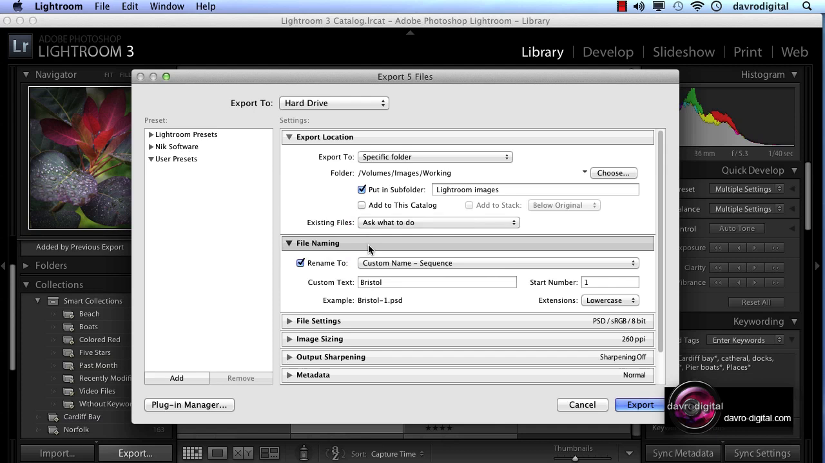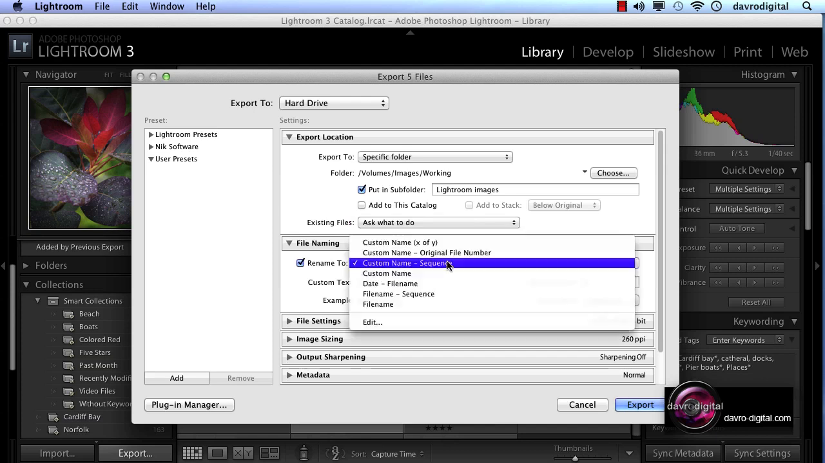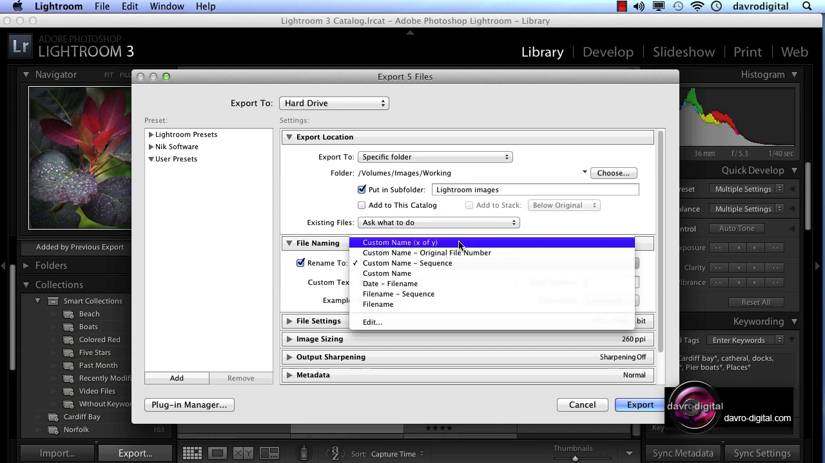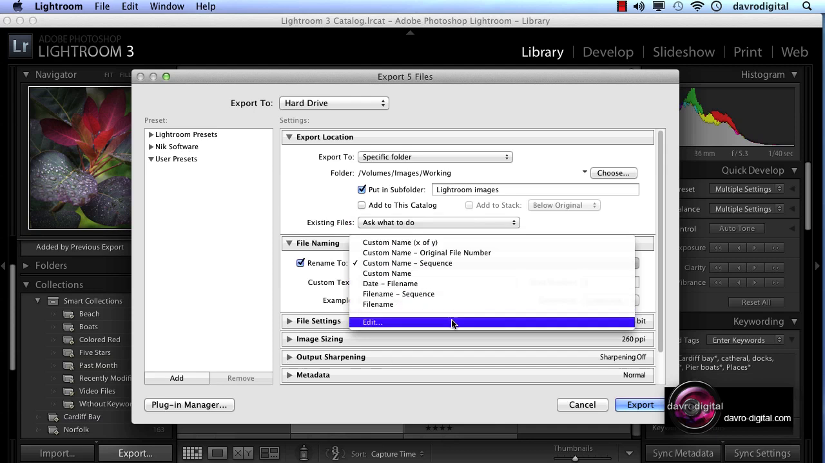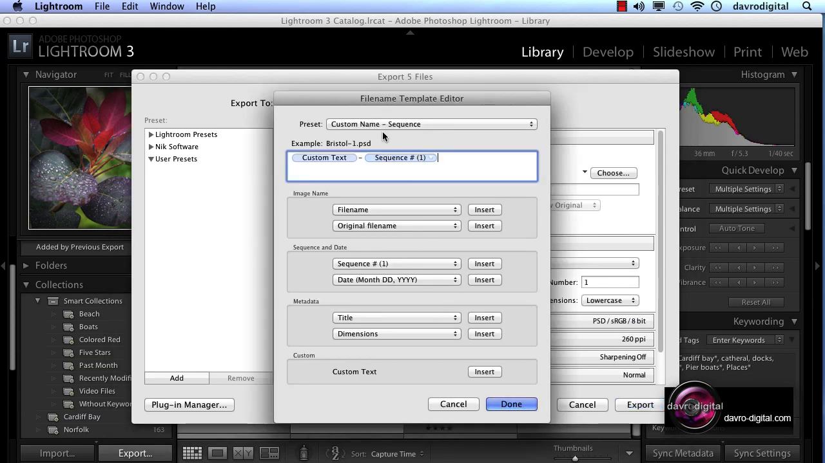But then we can also choose the file name for this as well. Now, we can rename it. We can go for a custom name, in other words you can add your custom name in, and you can go for a sequence. You can start the sequence off with whatever number you want. You've got all these various options all the way down there. You've also got Edit, where you can create a custom template, in which you can put the file name, the original file name, the month, date, the year, whatever you want to do with that. You can really customize this. It is fantastic.